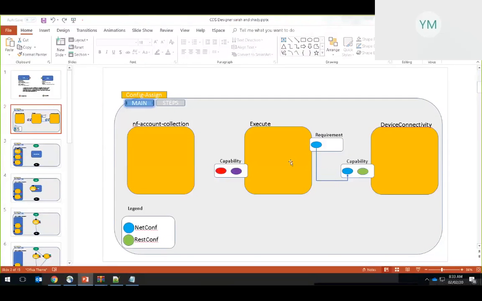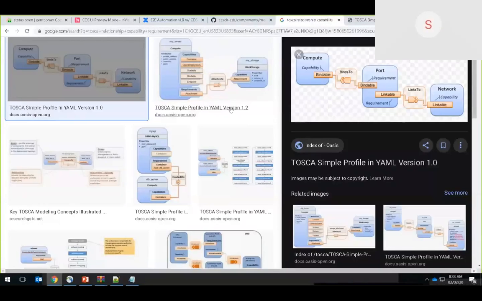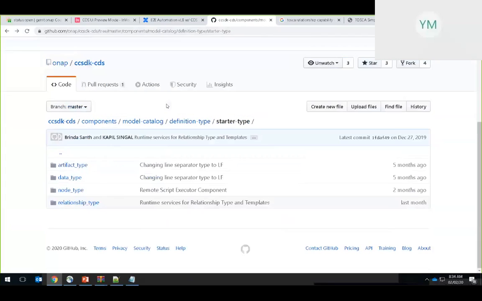So the other thing, you see each node has a requirement. The other thing I want to say: do we need a legend for the capabilities, right? So this one is blue, this is for netconf, maybe green is for restconf, purple is something else. Do we need some sort of legend in the UI? We have requirements, we have capabilities, we have artifacts, what other things are we going to use in the canvas? We are showing nodes. Okay, so we have artifacts, nodes, and relationship types.